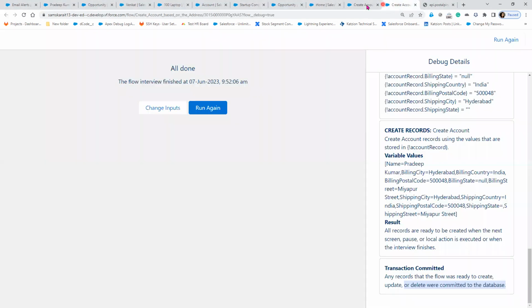Now this is how we use a debug in order to check what is happening on the entire flow. Right, so this is the entire flow.